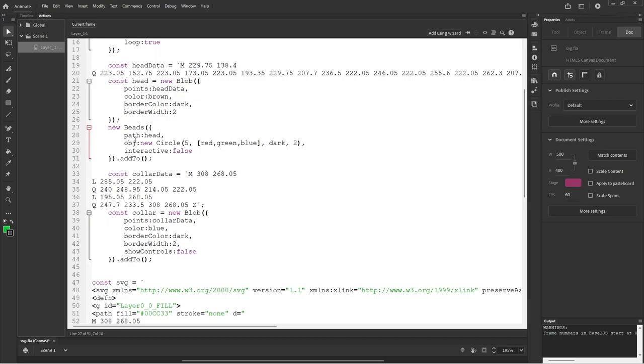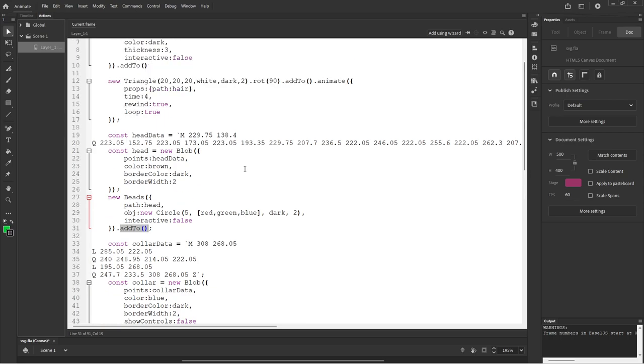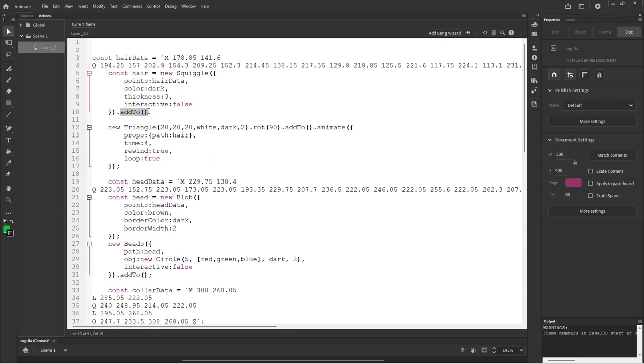And beads are, as you might expect, they put things along the path, like beads. And here, what we're putting along the path this time is a new circle. The circle will be quite small, a 5 radius, and we're going to randomly pick from red, green, or blue, give a border color and 2, and turn the beads interactive false, so you can't interact with the beads. Okay, and that we're adding to the stage as well. The add to's are, in both cases, we just added 2. That means they'll be placed in the same place as our original SVG pointed to.